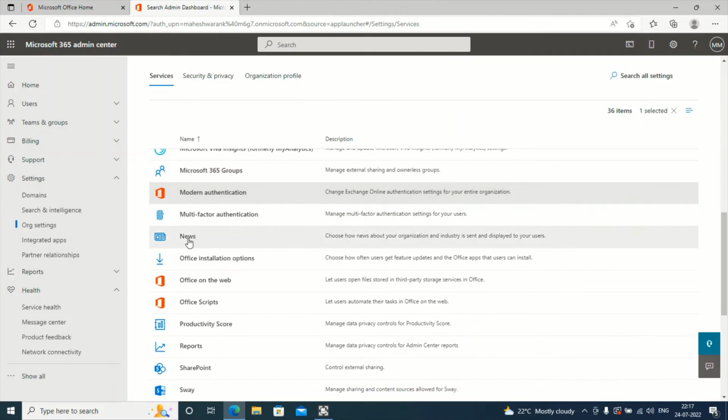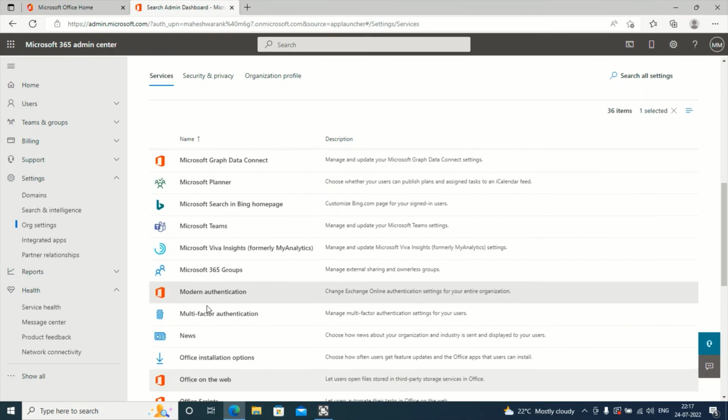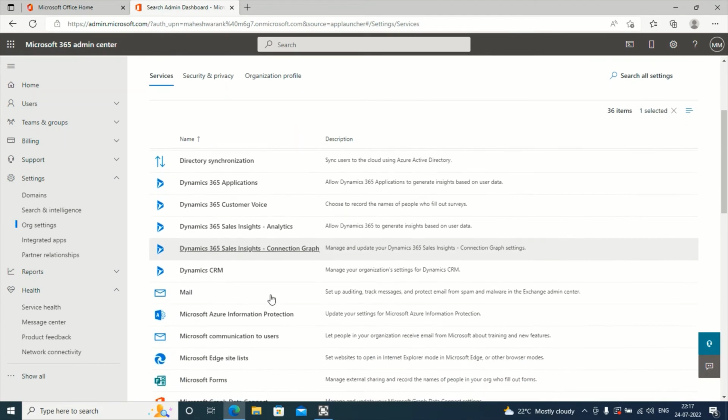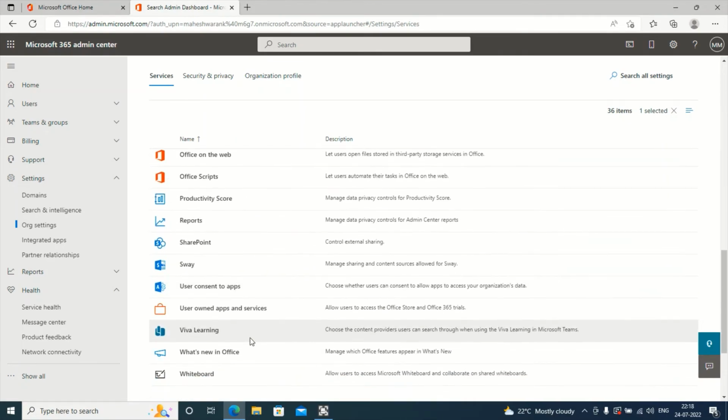In the same way, there are some options you have to turn on first here. By default, not all the services are turned on in Microsoft 365. There are some services you may have to turn on manually, like what I did, right?